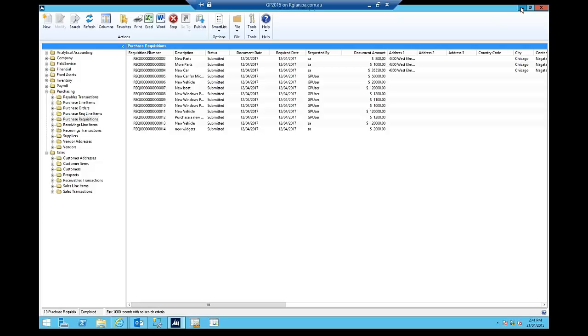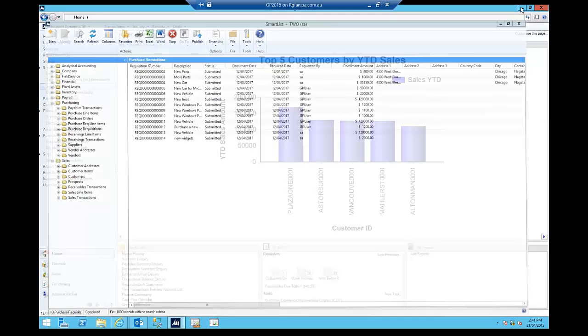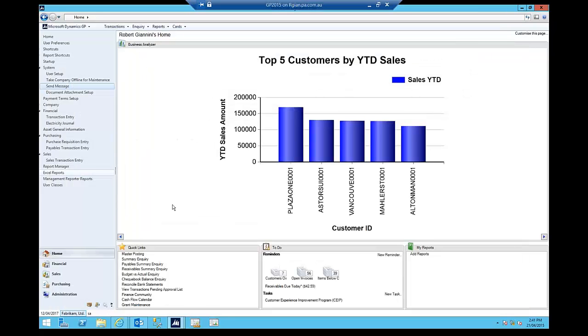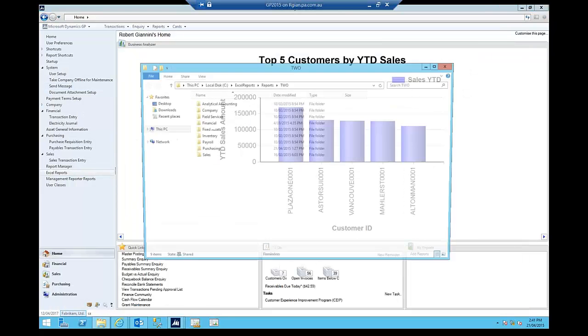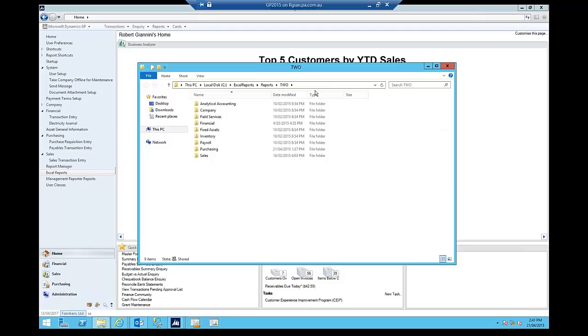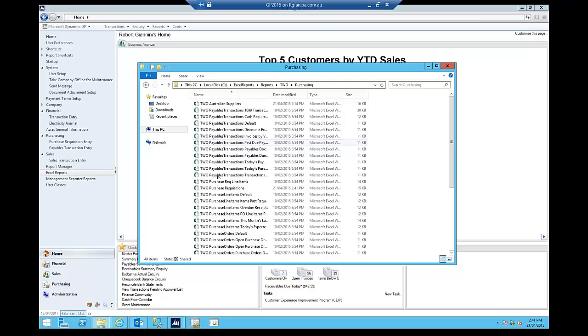So all that means is now I have a repository here of Excel reports, and in my instance, my repository happens to sit just in a network share, but this could be sitting somewhere in an Office 365 environment or a SharePoint intranet, whichever the case. But I can come in here now, go into my purchasing folder, and you can see here, there's my purchase requisitions SmartList, which I've now published.